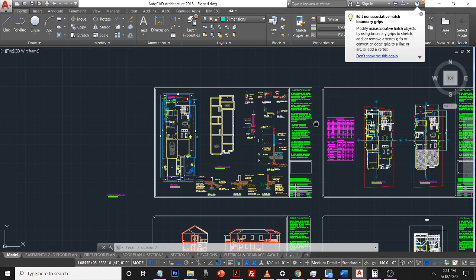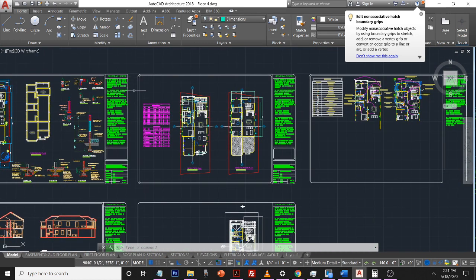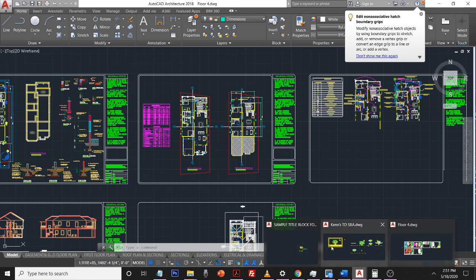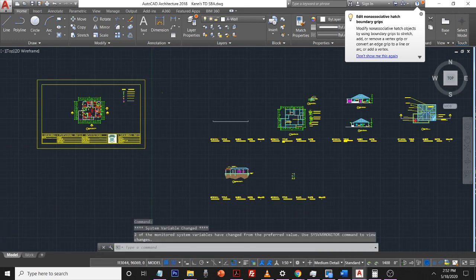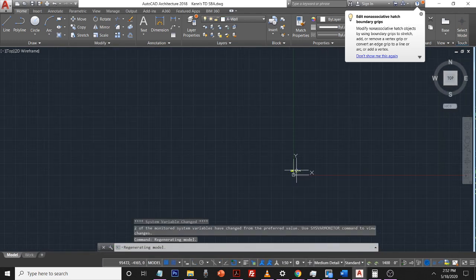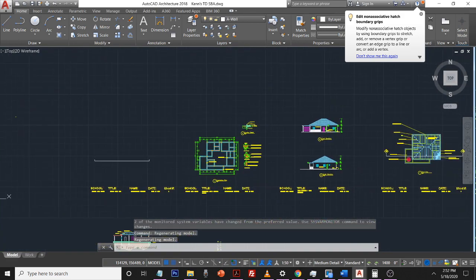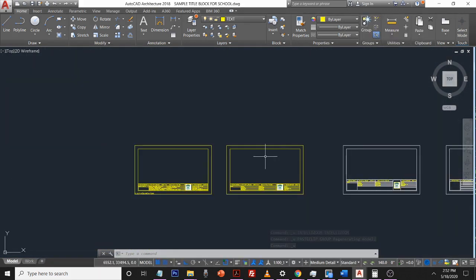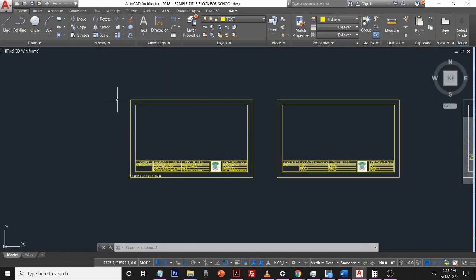Notice these drawings have around them something like a border or a paper, which is normally called a title block. There's a sample title block uploaded to the class which you're going to use. Using that title block, you should be able to print your own drawing. Here's our sample.